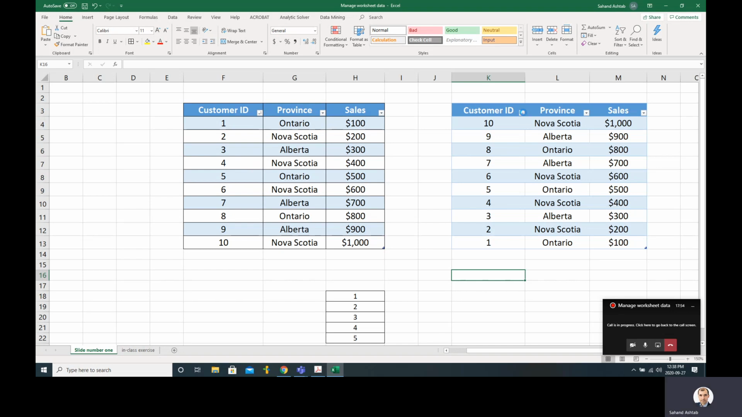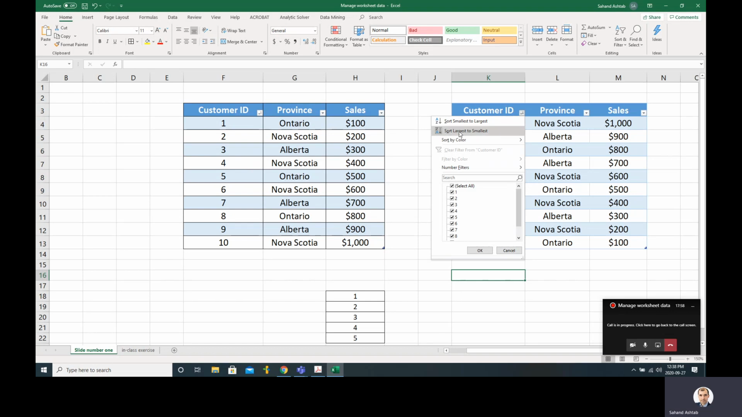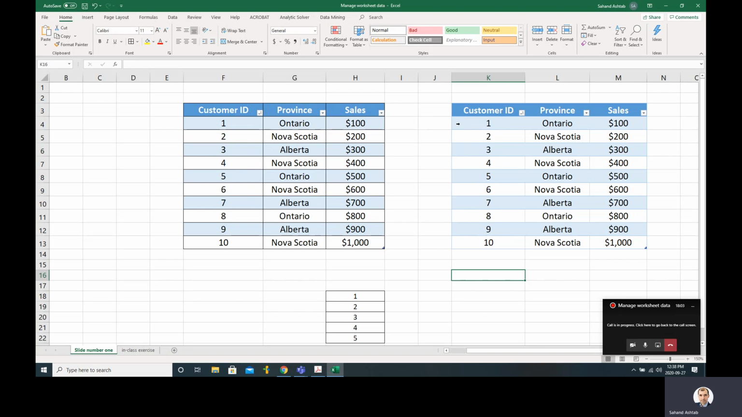So that's an important point to remember when you're sorting information from largest to smallest or smallest to largest. It's important to remember that the whole row is moving. It's not just the information in the first column.